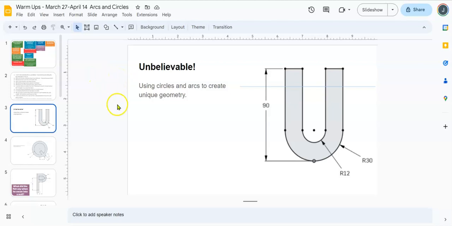Today we're going to make some unique geometries using circles and arcs. In this demonstration, I'll demonstrate how to create this U shape that is 90 millimeters tall, has an inner radius of 12 and an outer radius of 30.